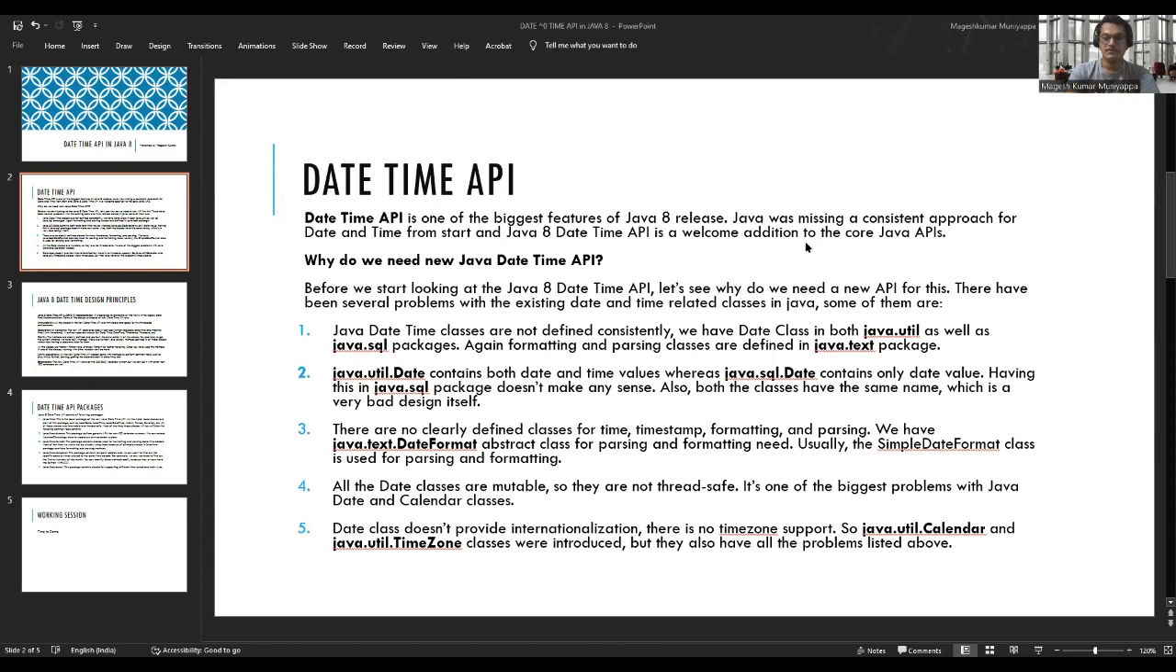All the date classes are mutable, so they are not thread safe. It's one of the biggest problems with the Java date and calendar classes. The Date class doesn't provide internationalization, and there is no time zone support. So the Java Calendar and TimeZone classes were introduced, but they also have all the problems listed above. Friends, I hope you got a little understanding of why we have this new feature. So let's dig more into the design principles.